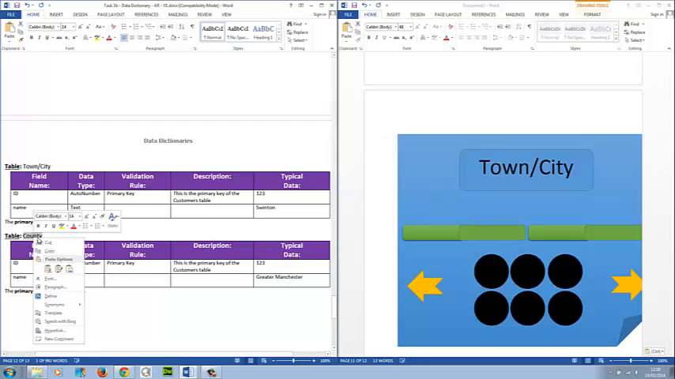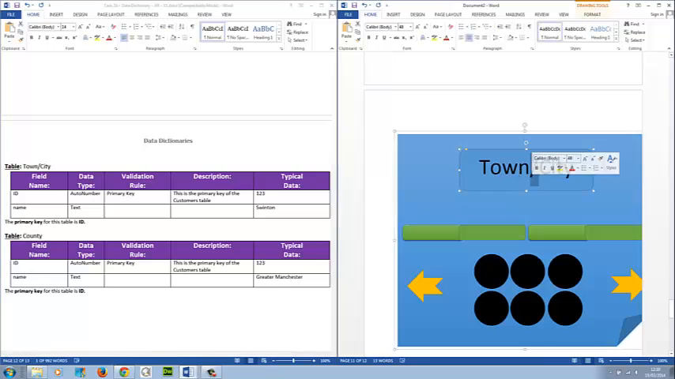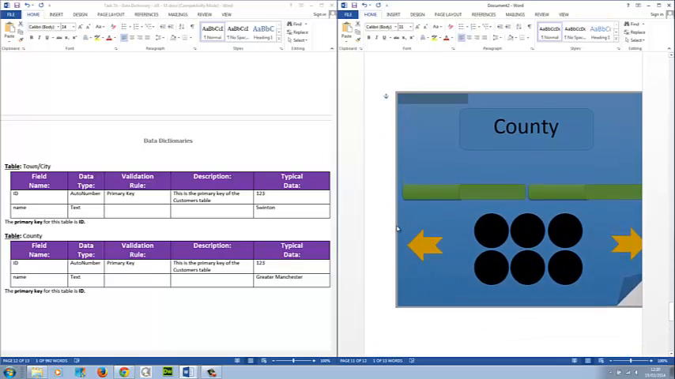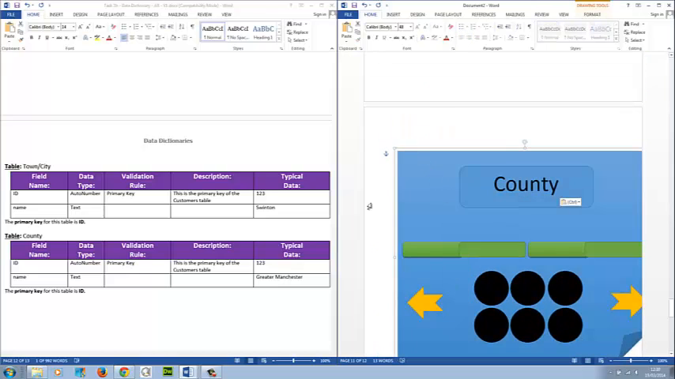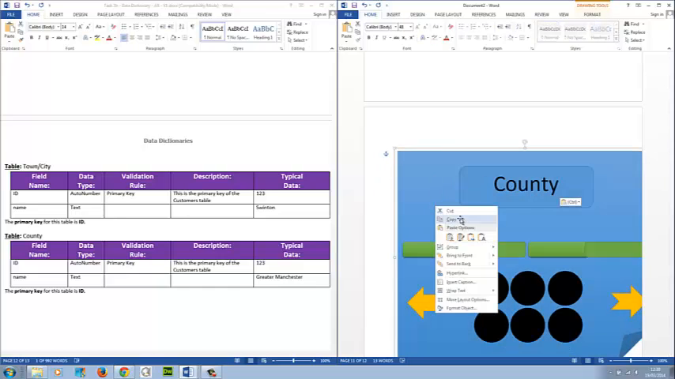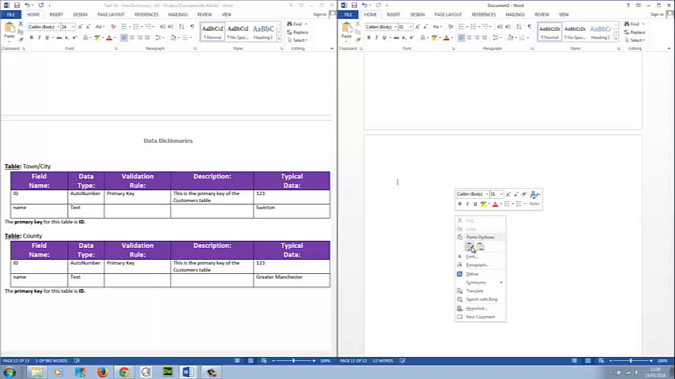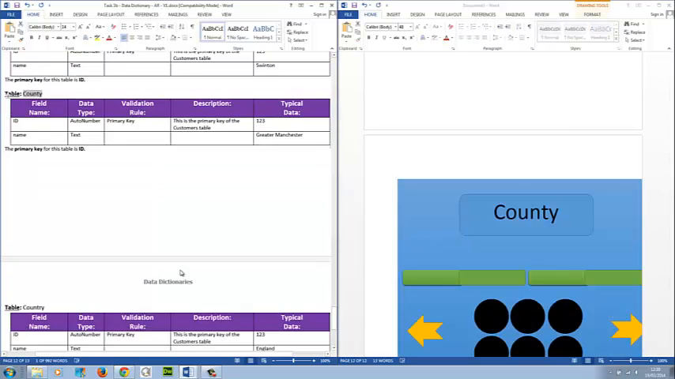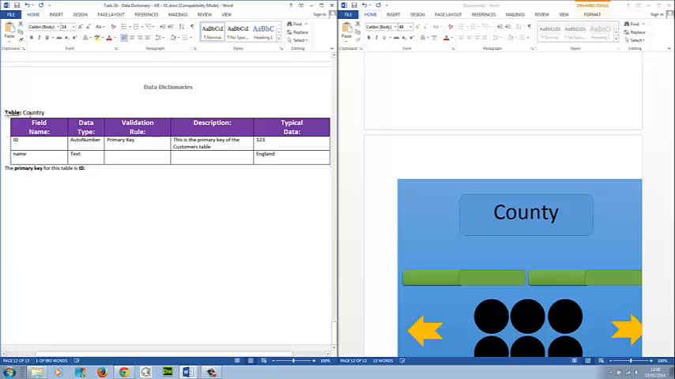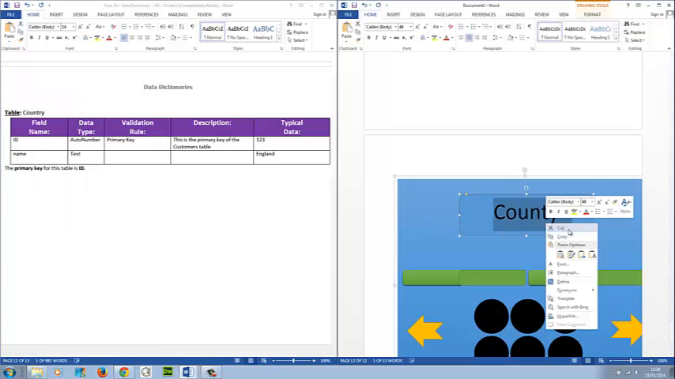So county, copy that, double click, paste that. So let's deselect it and then click once to select it, copy. Let's delete this table here, paste. So after county is country, and this is the last form that we need to produce.